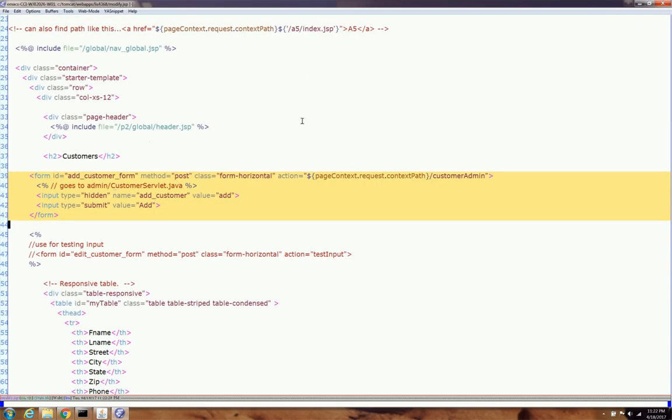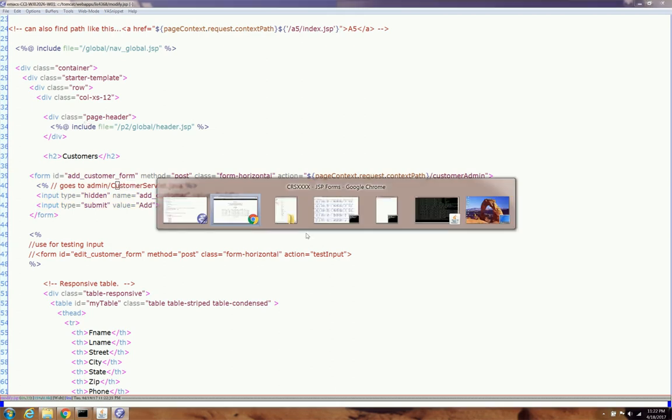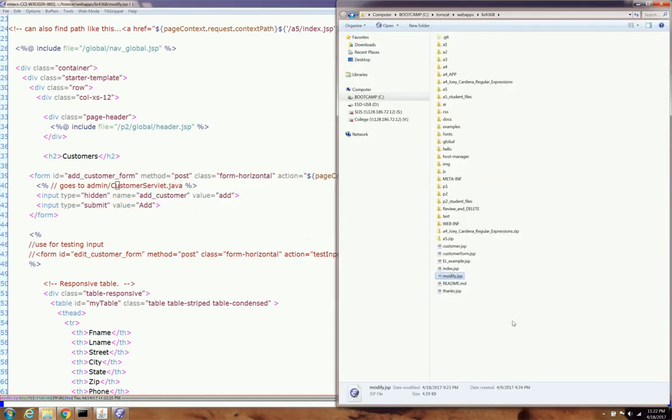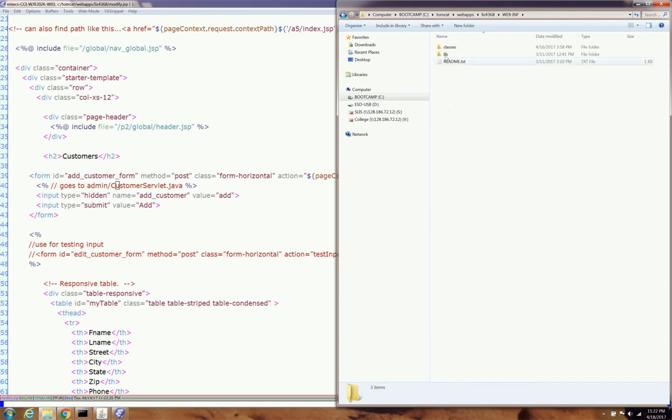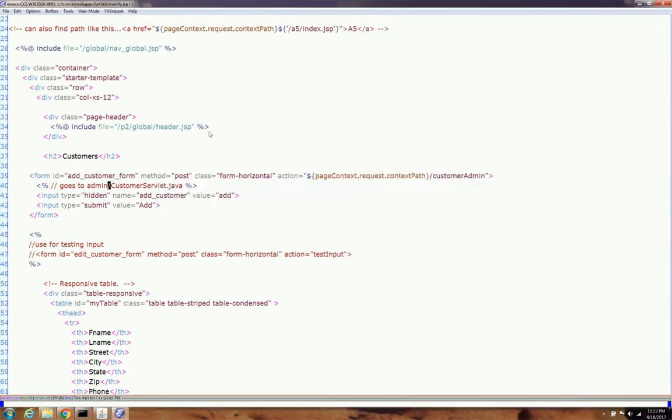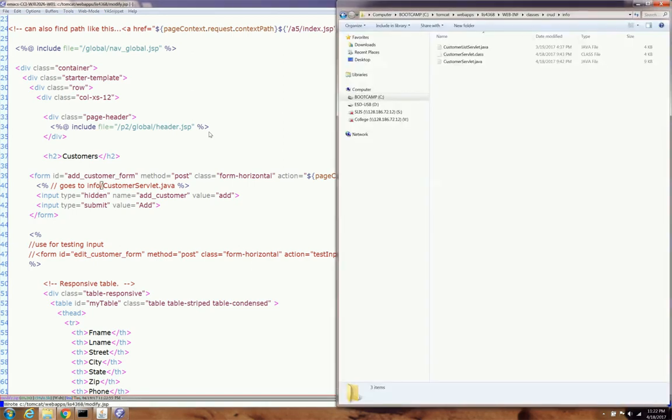Notice that it is going to, here, this is actually going to CRUD, and we have an info. It's not going to the admin package, but to the info package. Okay, that's where it's going. Right there, customer servlet. We'll talk about what changes we did over here as well.